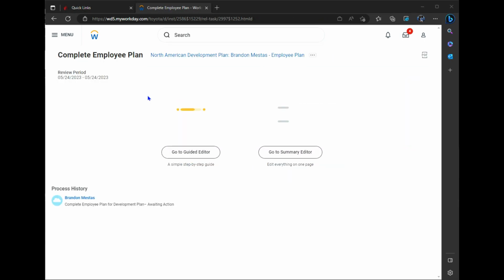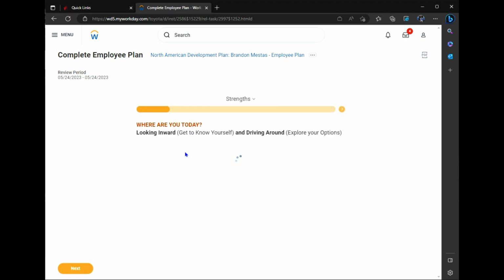Workday provides two paths to writing your plan. You may use the Guided Editor or the Summary Editor. We are going to review the Guided Editor as it has the Summary Editor built into the process.